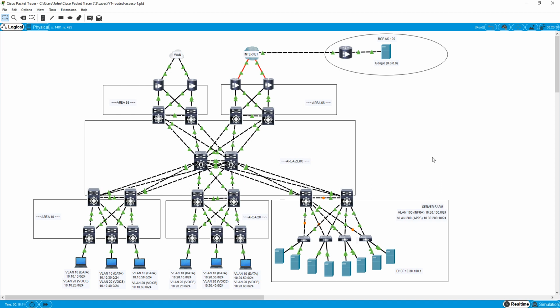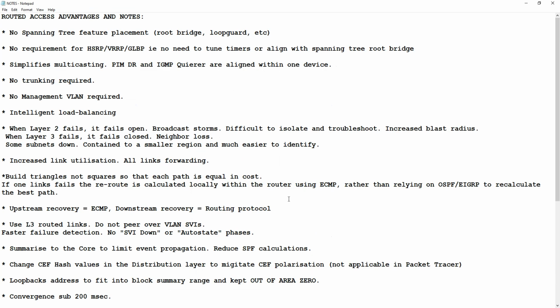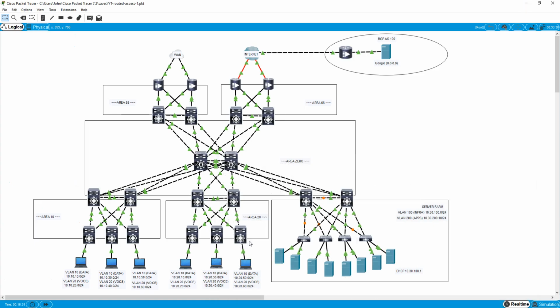Now, I've made a few notes here which I want to just skim over so you can see the advantages and also just little points you need to make, and I've listed some disadvantages, so let's just quickly look through them. Okay, so rooted access advantages. There's no spanning tree feature placement, so you don't need to worry about where your root bridge goes or loop guard. That's taken care of. Spanning tree is only affected at the very southbound edge of the network. See here? This part here which connects to the hosts.